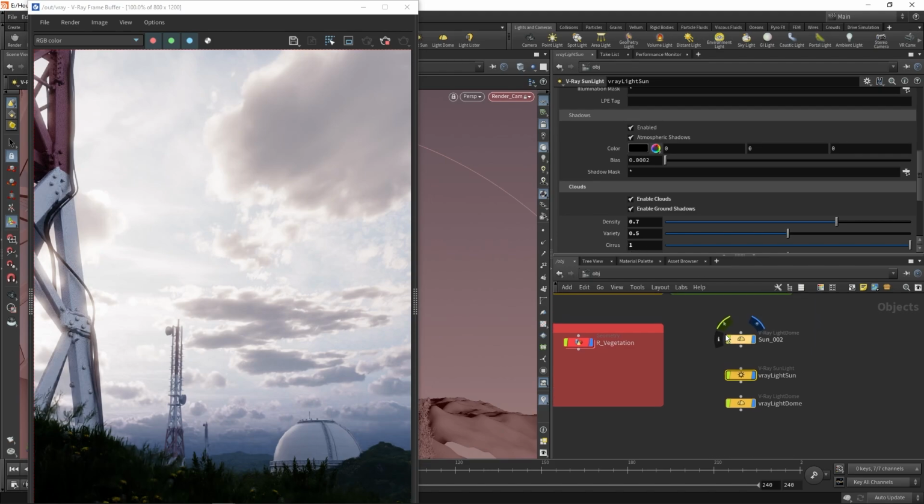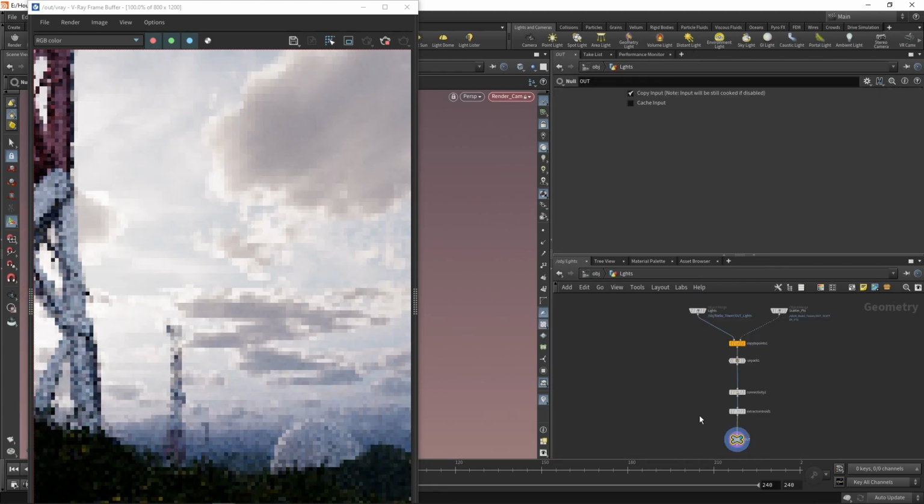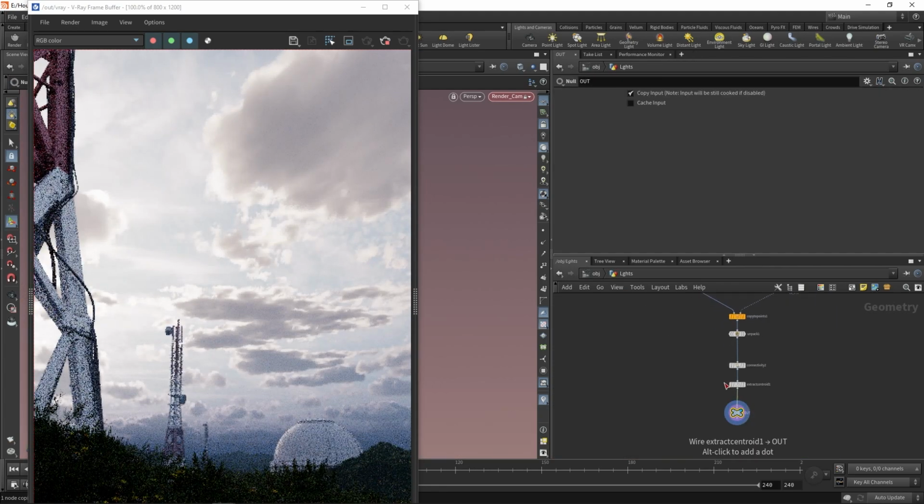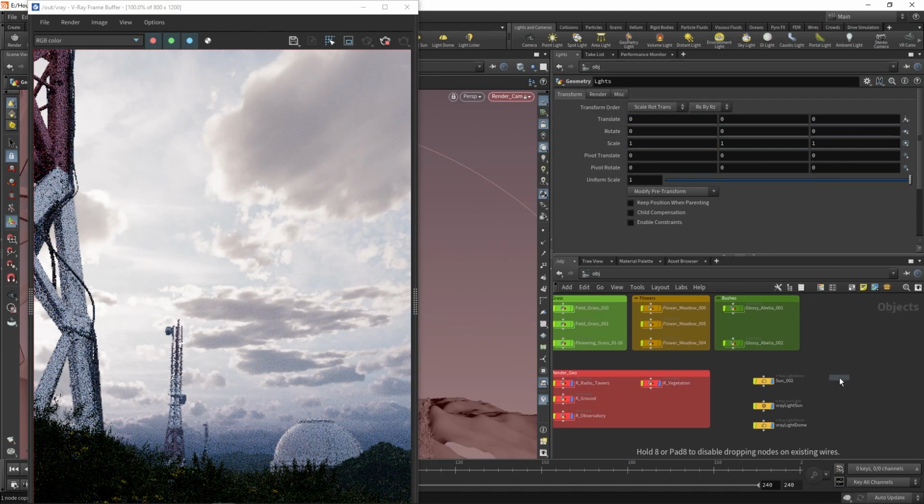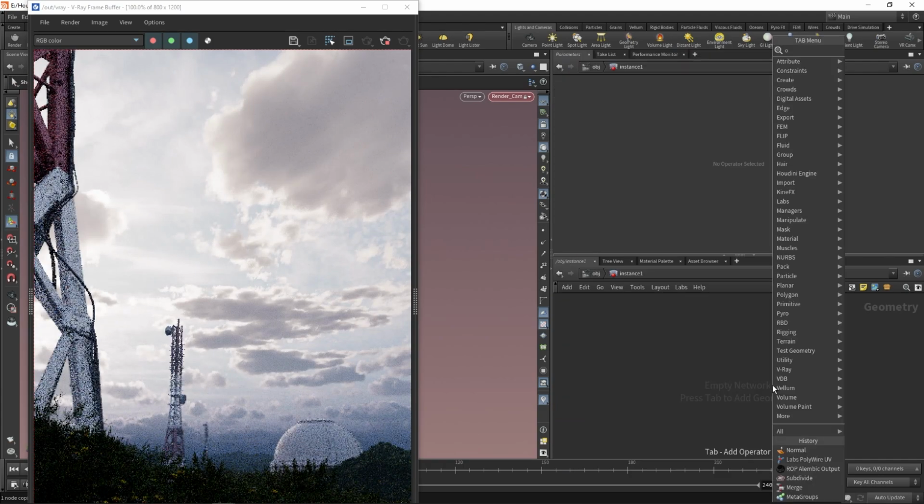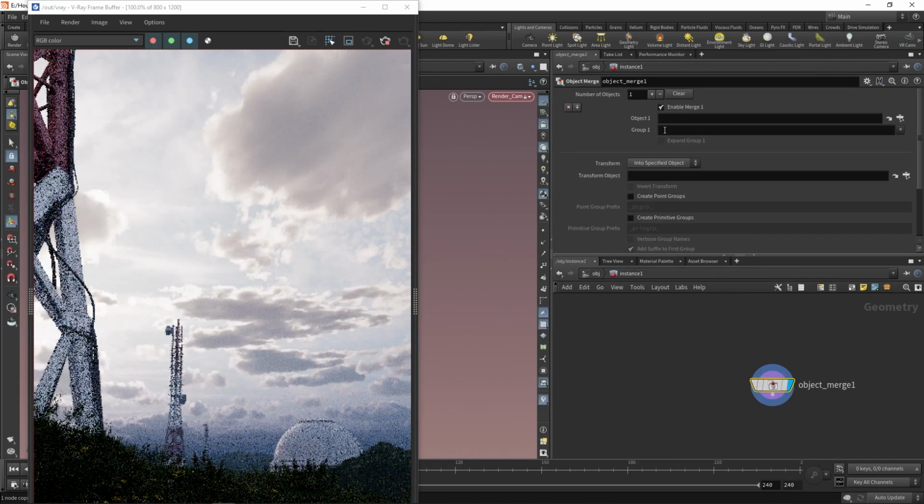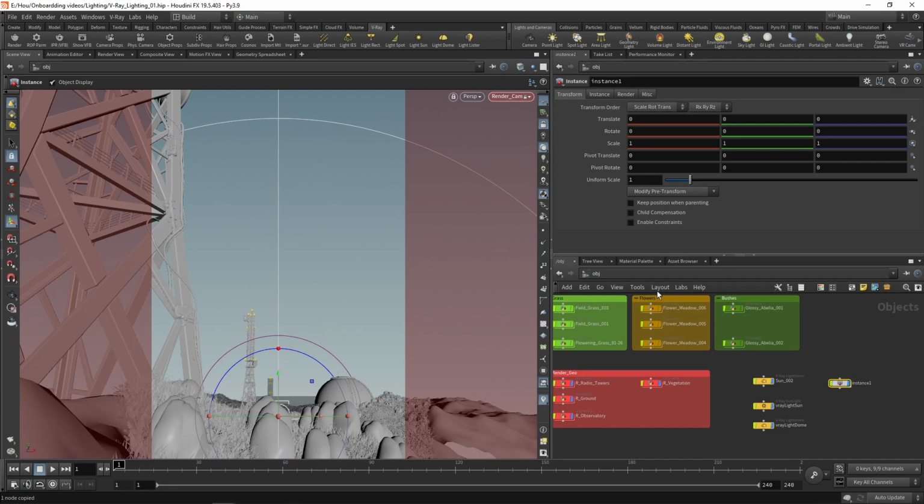I also want to add some red lights on the radio towers. Go inside the lights object and copy the null called out. Go back to the object level and create an instance node. Inside the instance node, create an object merge node and paste the copied path. The points you see in the viewport are the lights' positions that are extracted from the original model. This adds all points as instance points for the light.